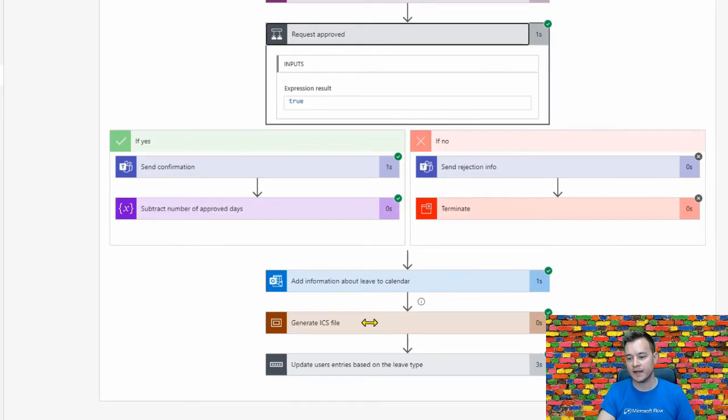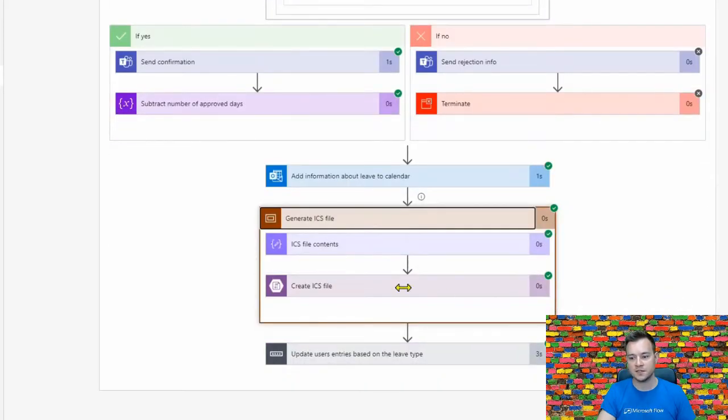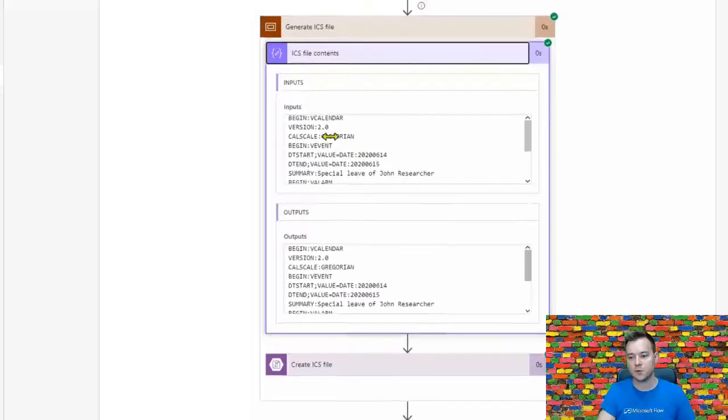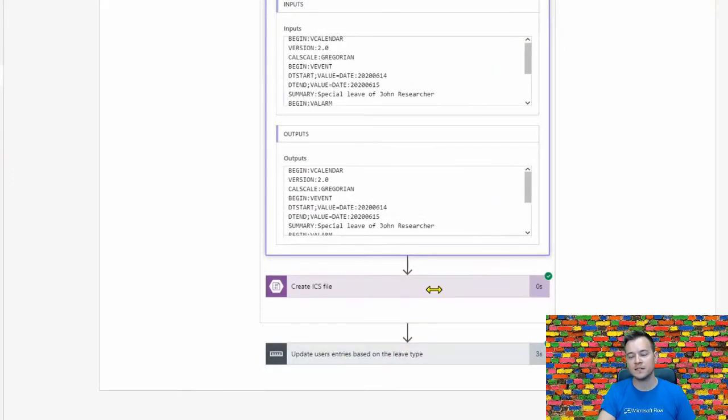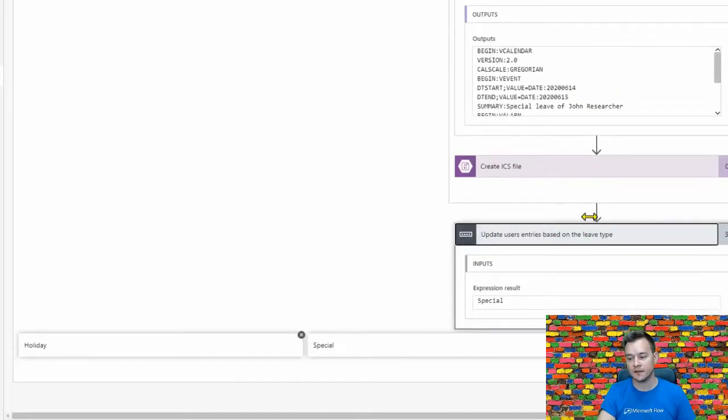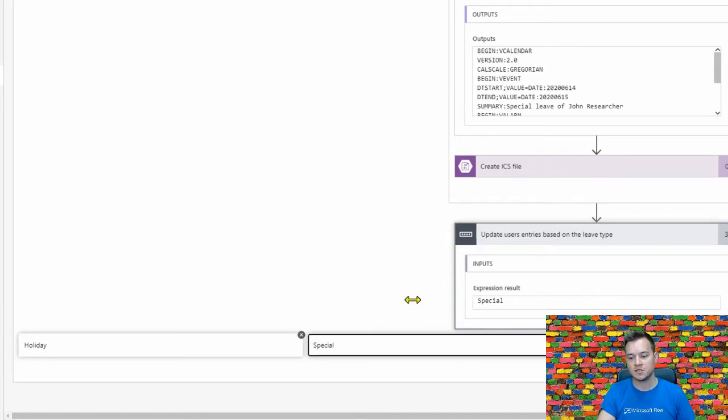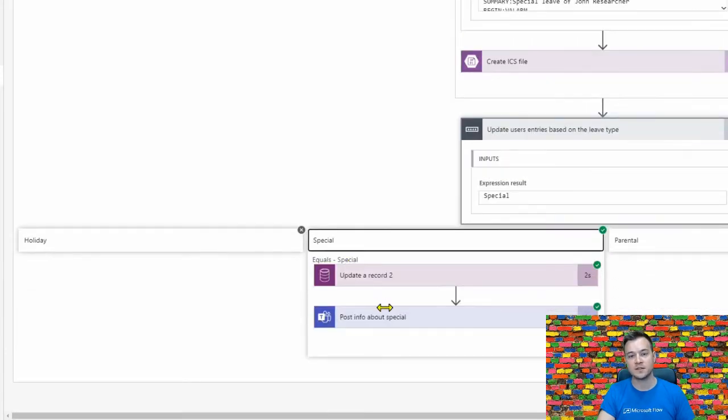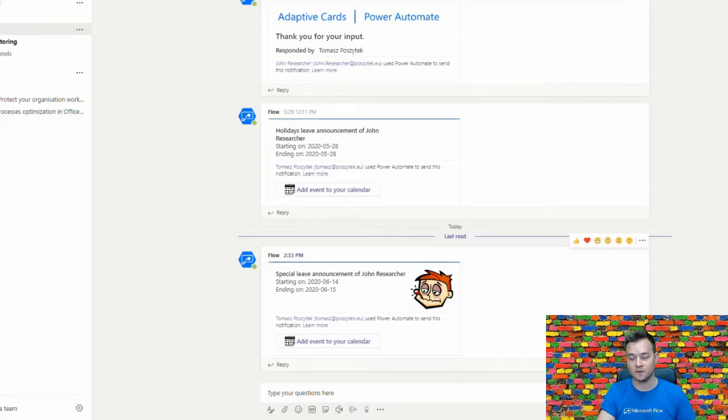Now, what is happening next is this generation of the ICS file. So the flow now is creating a file, actually the contents of the ICS file, and is storing this ICS file inside a blob storage so that it's available for everyone to download without a need to authenticate and so on. And lastly, based on the type of the request, it is generating a different adaptive card that is being sent to a Microsoft Teams channel that can be consumed and seen by every member of this channel.